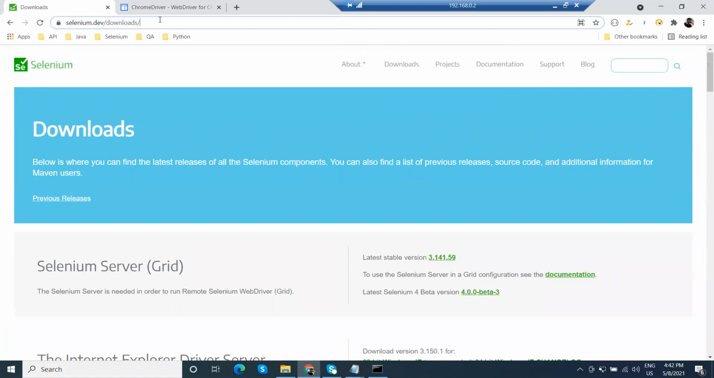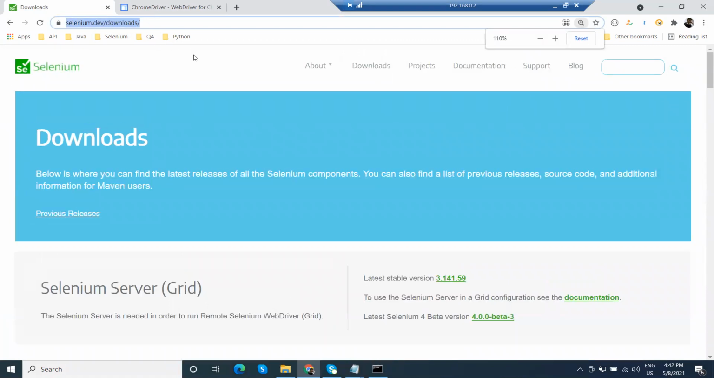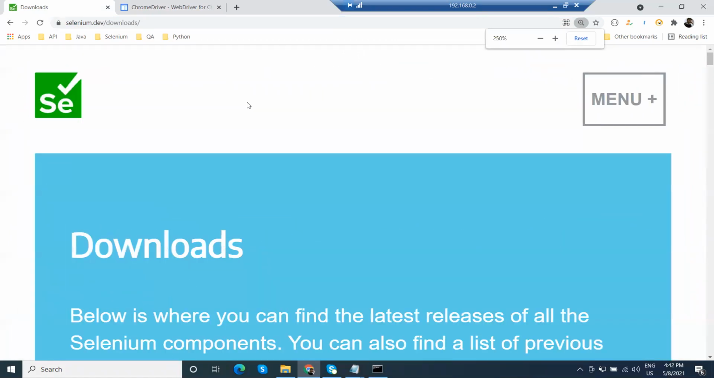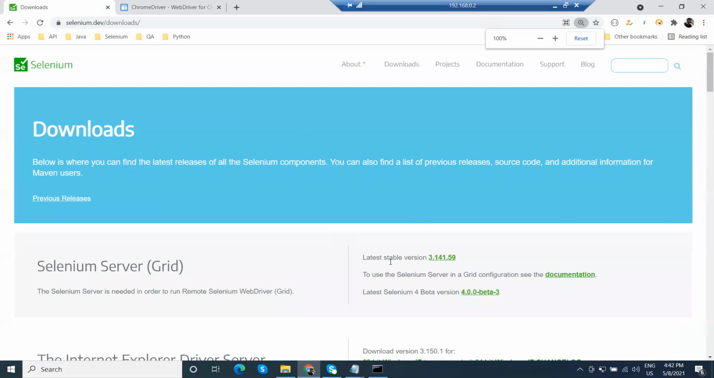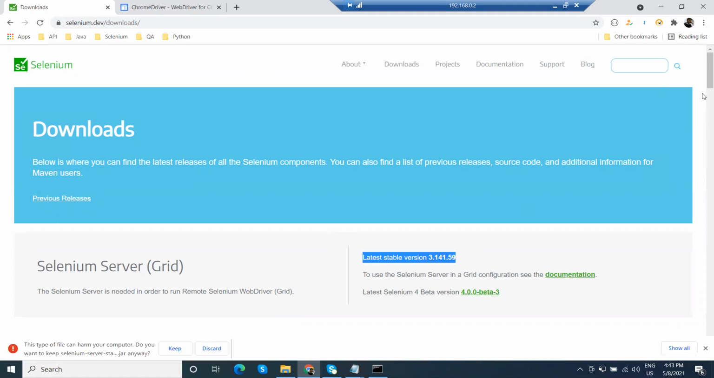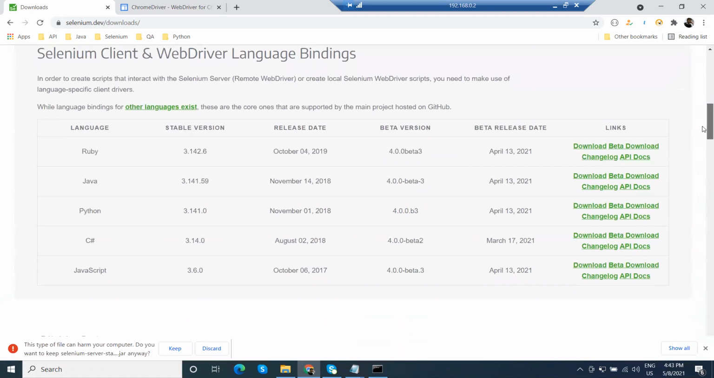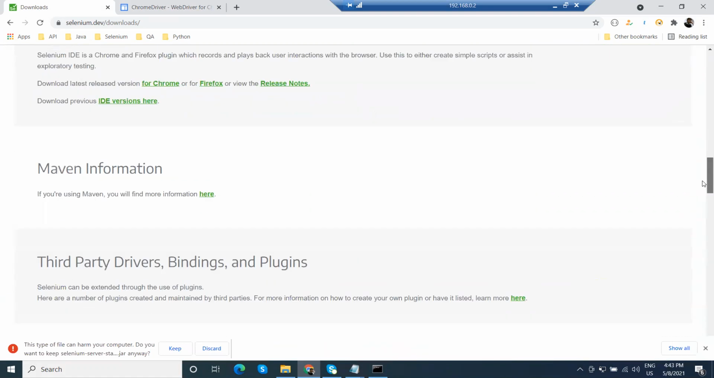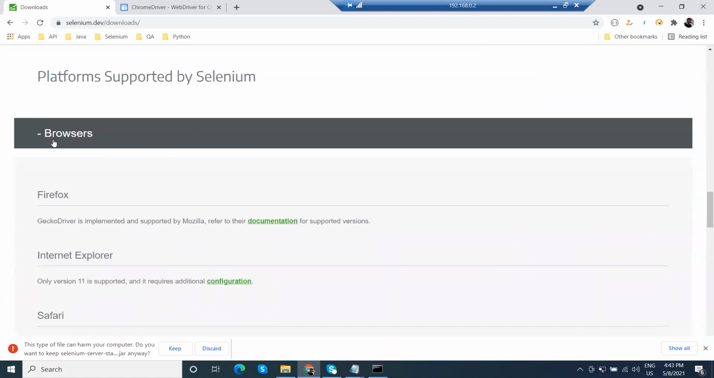So this is the official site of Selenium WebDriver. We can download from here. On this site is the latest version of the Selenium jar file. Just click this and it will download the Selenium jar file, and we can also download the corresponding driver exes from the browser section. Click on this link.